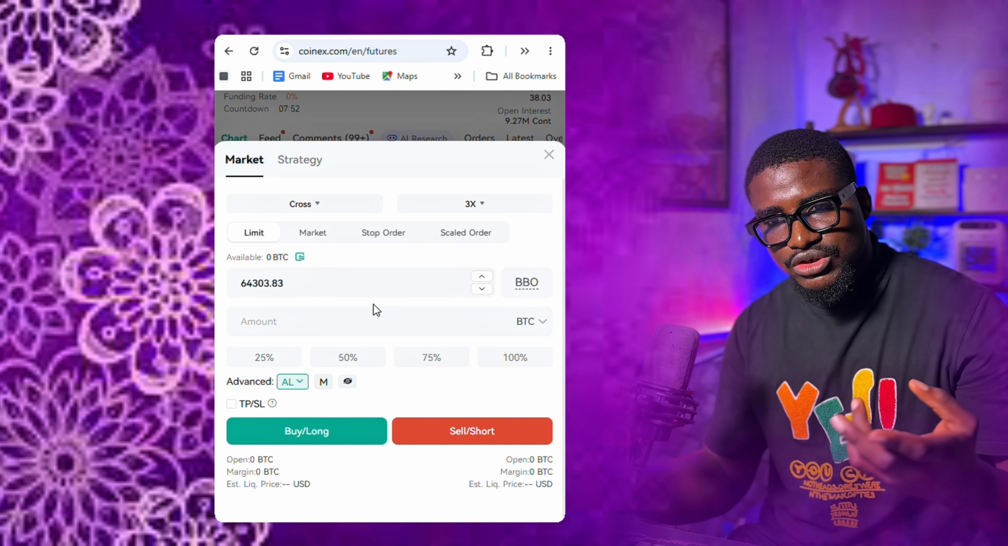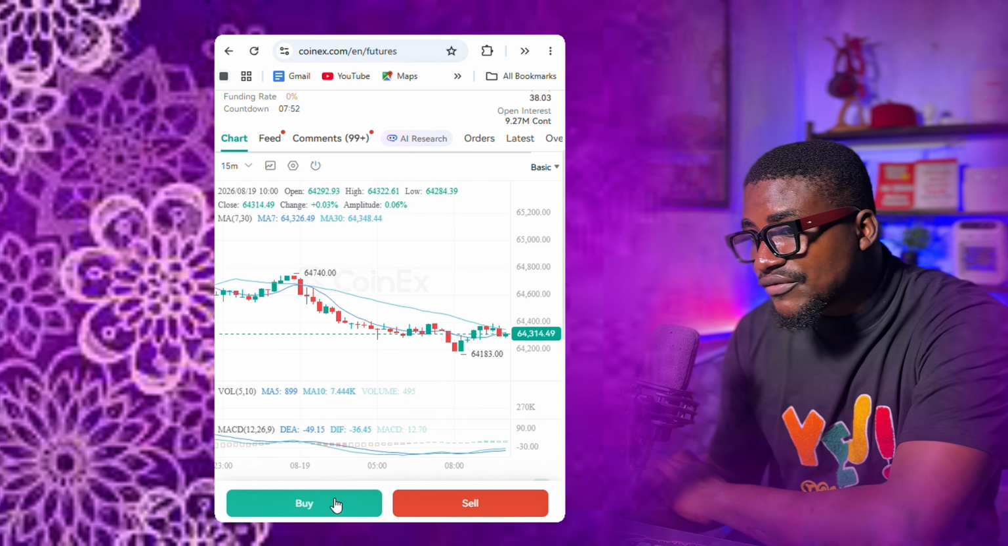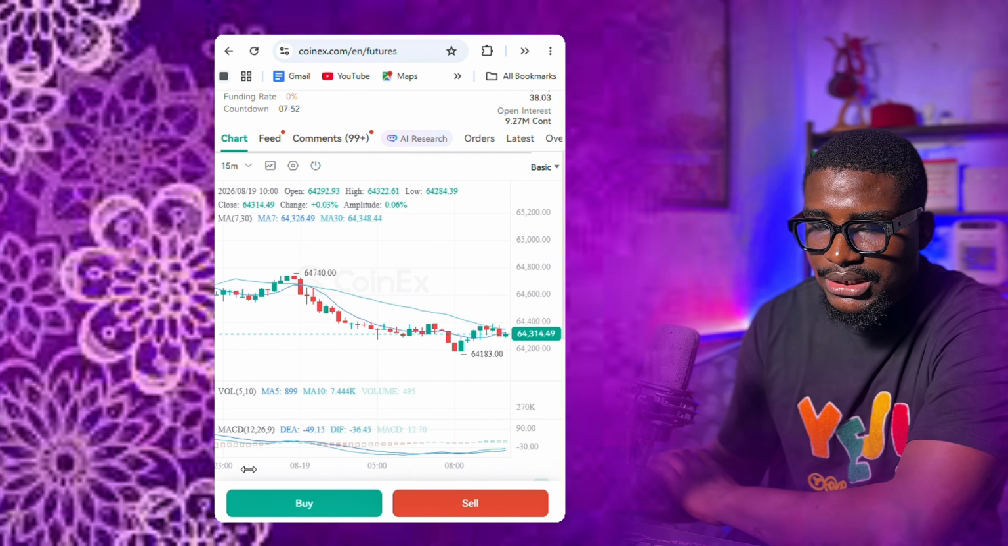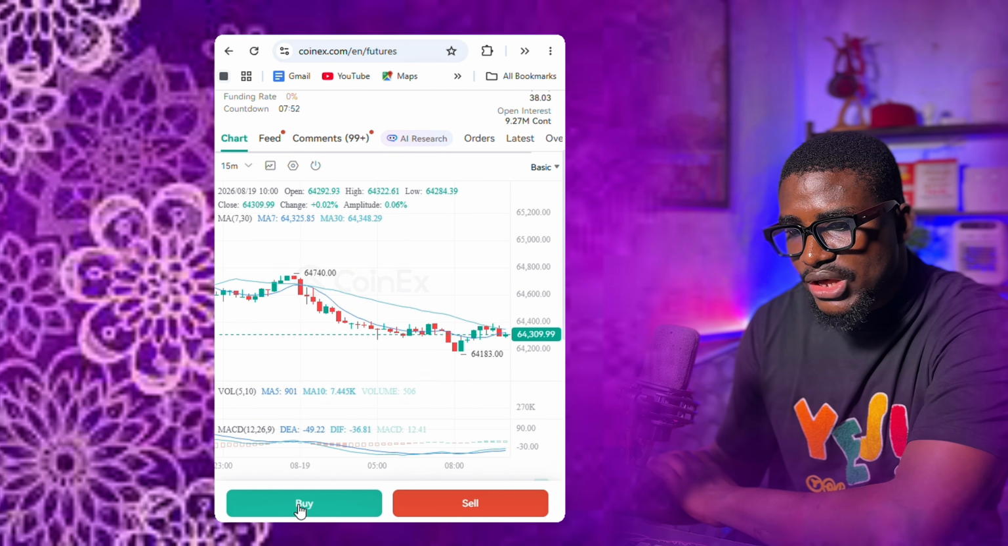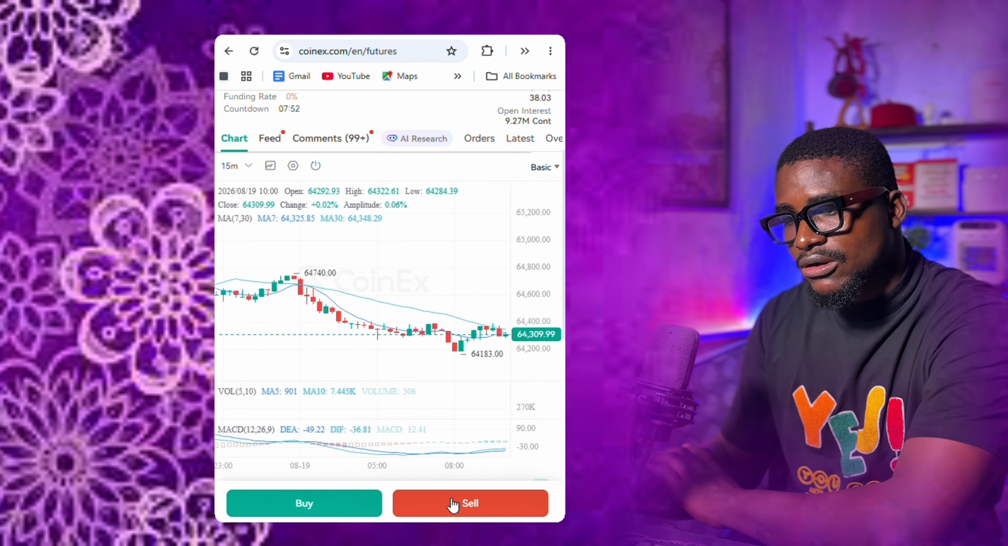Short means to sell, while buy means to long. I mean, it's both ways. Now we have the other panel right here. This is probably the most important section for a beginner, because this is where you're actually telling the platform what to do. If you want the platform to buy your trade, you click on buy. If you want it to sell, you click on sell.